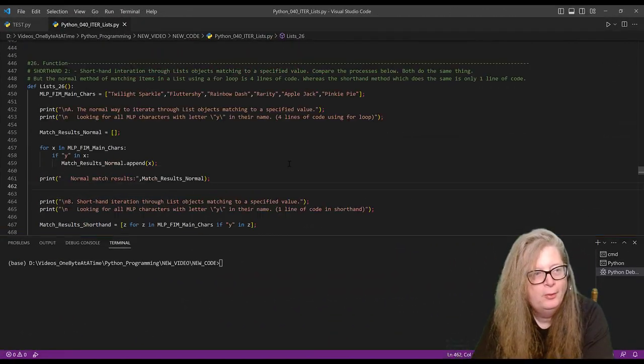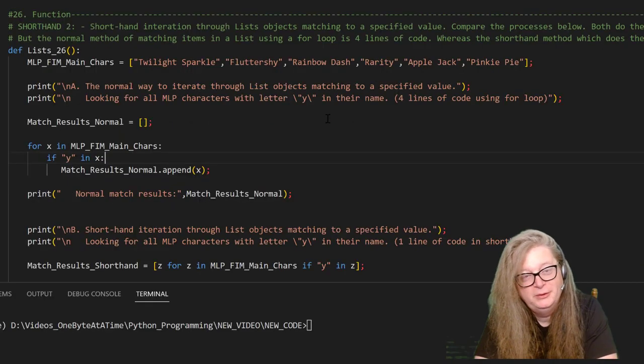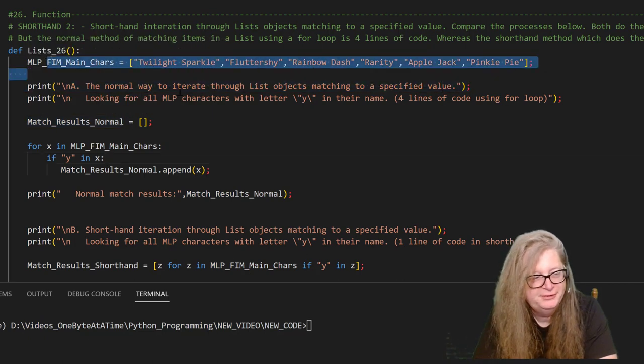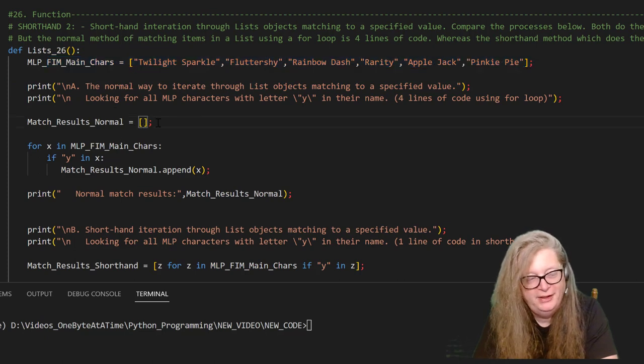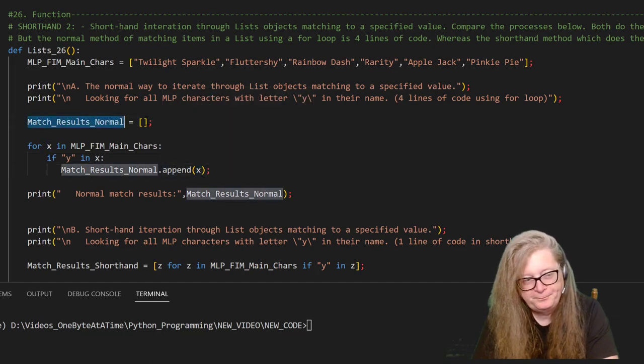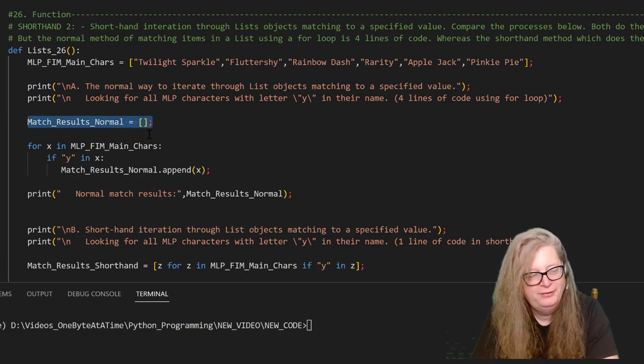Okay, in this next example, we're going to look at two different ways of doing the same thing. So let's say that I wanted to iterate through a list that we've declared up here. Here's our list, 6 strings. And then I want to look for a particular value. And then if I find that value, I want to add that element to another list. So we have an empty list here, match results normal. I'd have to declare that. I'd need a repetition structure, a basic for loop, to iterate through all the elements in the list. I'd need a decision structure, if y in x, if we find y in x, and then we're going to append that element to our new list here, our target list, the list that will hold the found elements. So in this case, at least 4 lines of code.